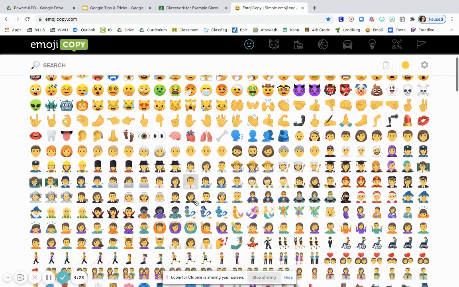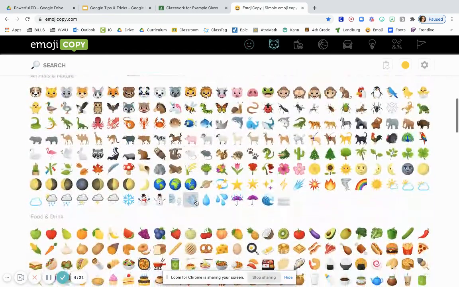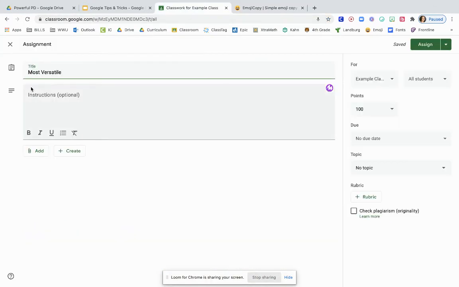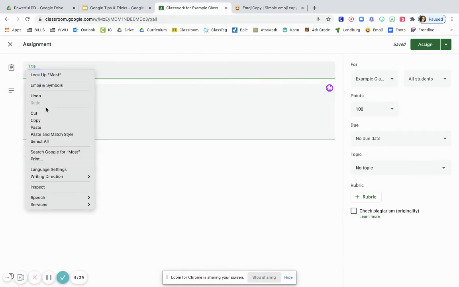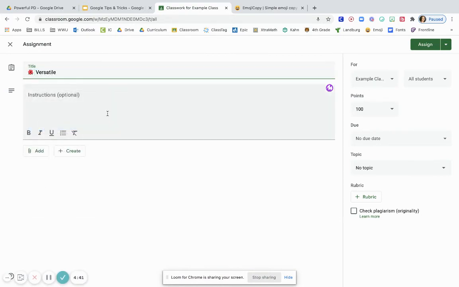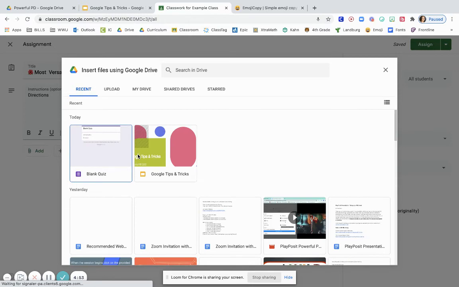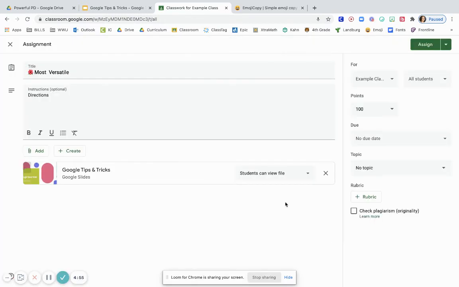So I'm just going to select an emoji here that we're going to put on this one. Let's select a flower for this one. I'm going to put it at the front of this assignment. And then I can give my directions right here. Sometimes I might want to add a Google Drive file that they are only able to view. So this is a view only.